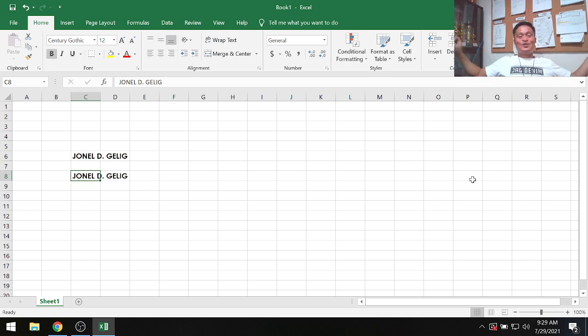Alright? So that's it. To do some text decoration, you can either use the mouse or you can use the keyboard. Okay? And what if I want to rotate my name? I want to display it in a slanting way. How to do it?